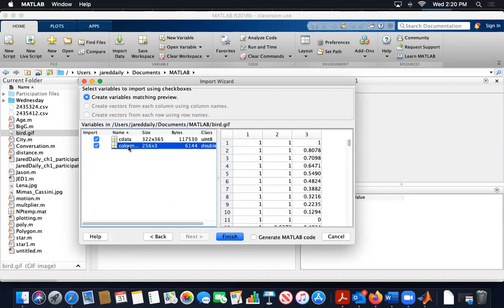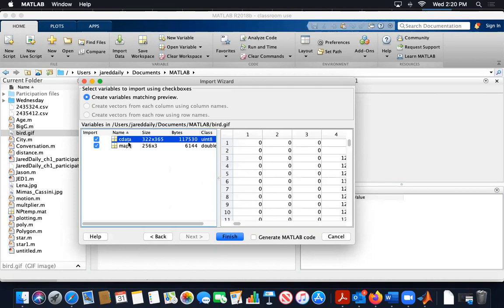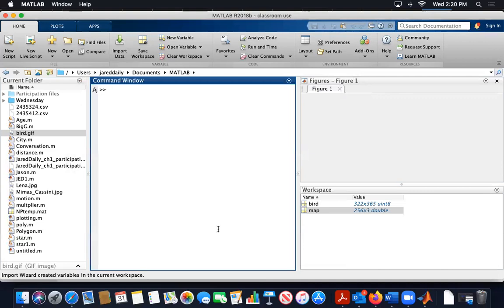Now this one, they're going to import with the name color map, which I probably don't want to call it because MATLAB already has a function called color map. So I should probably just call it map like I was saying before. And this one I'm going to call bird like I wanted to before. So I'm going to replace that with the name bird. And then I'm going to go ahead and finish that. And then you can see that now we have this thing in here called bird and this thing called map over here, right?